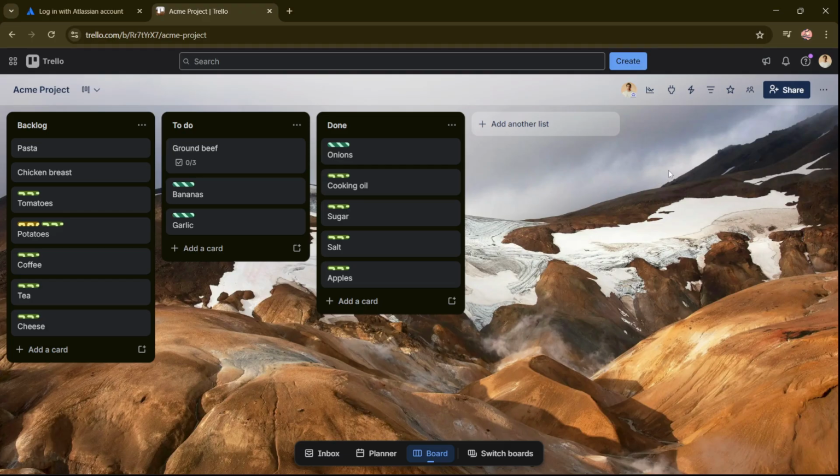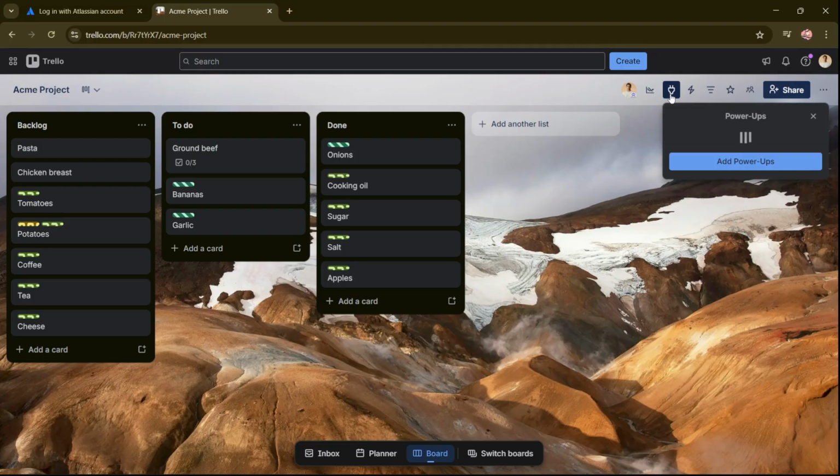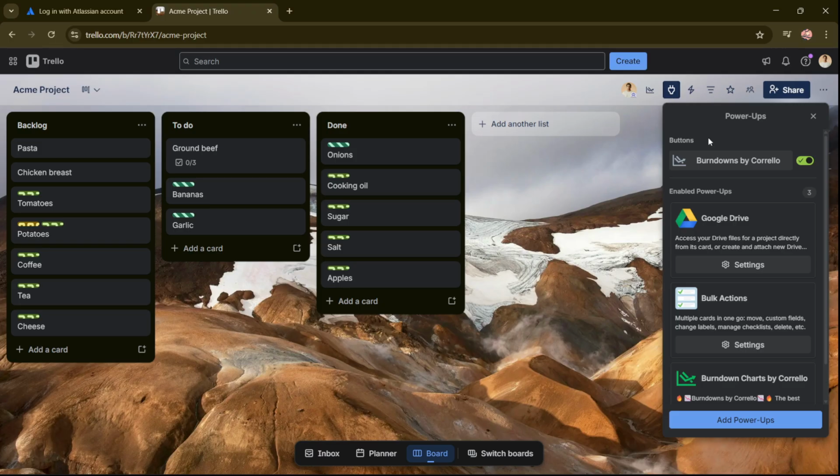After the board opens, look to the top right corner and click Power Ups. This opens the area where Trello lets you browse and manage extra features for that specific board. From there, click Add Power Ups so you can search for the one you need.